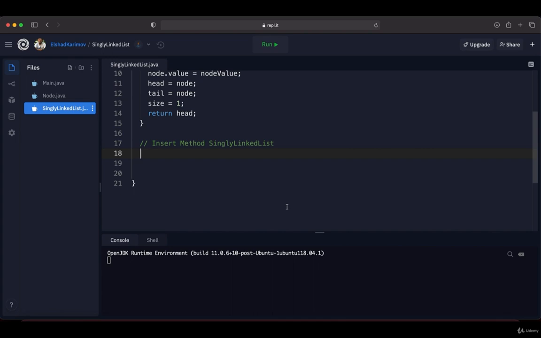The first case is we are inserting a node at the beginning of the single linked list. The second case is we are inserting a node at the end of the single linked list. And the third case is we are inserting a node at any given location in the single linked list. So we will combine these three cases and implement a method in which we are going to insert a node at any given location.